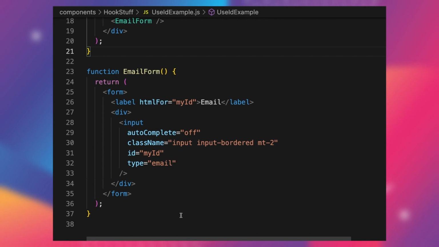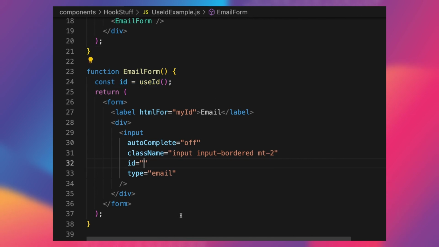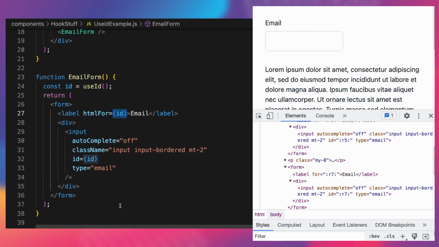An easy remedy for this is using the useId hook. This hook can be used in place of setting your own ID and provides a unique value every time that it's called. Now, if we inspect our page, we'll see that both forms have their own unique ID values.